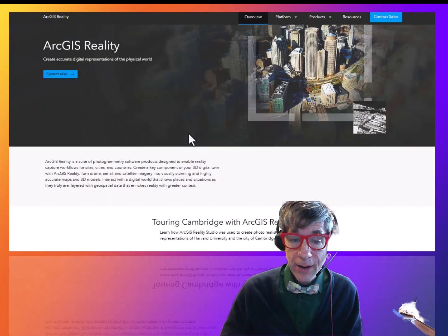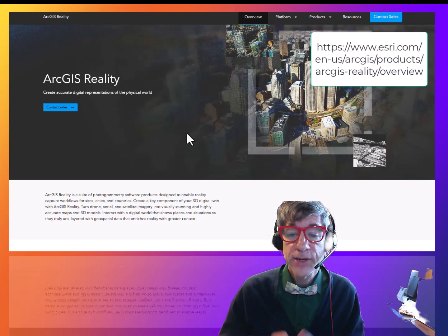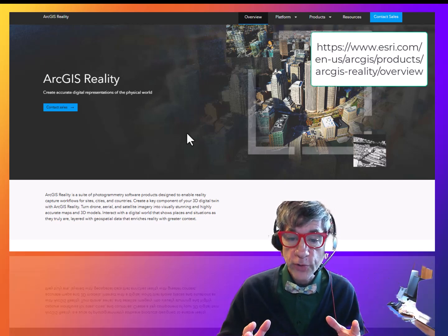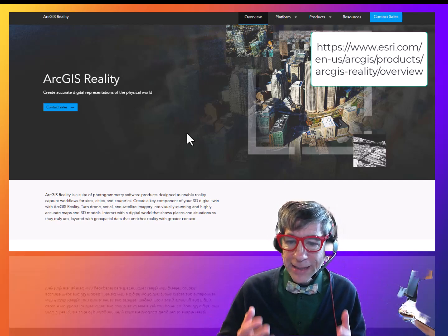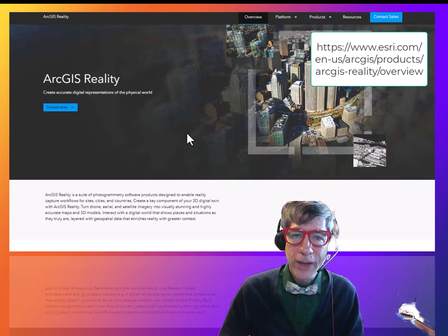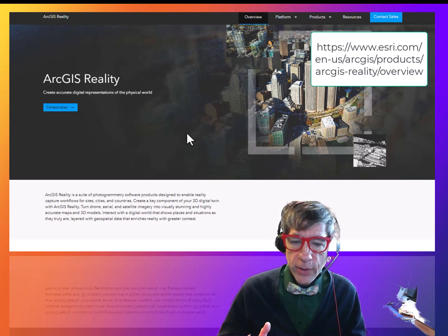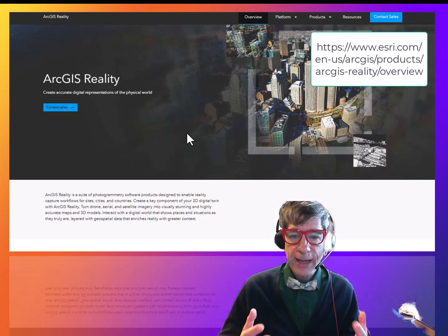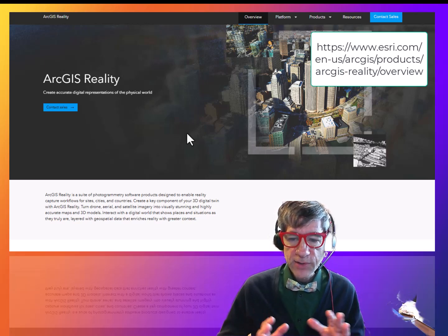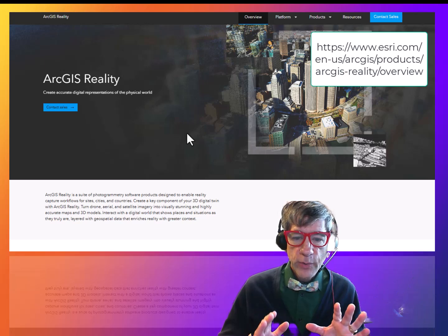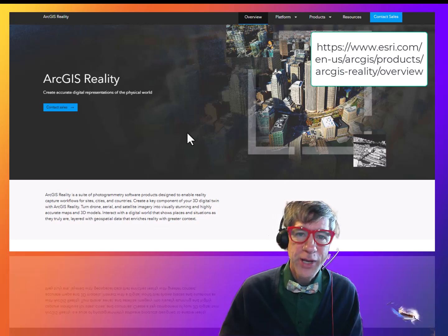ArcGIS Reality from Esri is a suite of photogrammetry software products designed to enable reality capture workflows for sites, cities, and countries, regions. Create a key component of your 3D digital twin with ArcGIS Reality. Turn drone, UAV, aerial, and satellite imagery into visually stunning and highly accurate maps and 3D models. Interact with a digital world that shows places and situations as they truly are, layered with geospatial data that enriches reality with greater context. Let's look at a few demos of these.